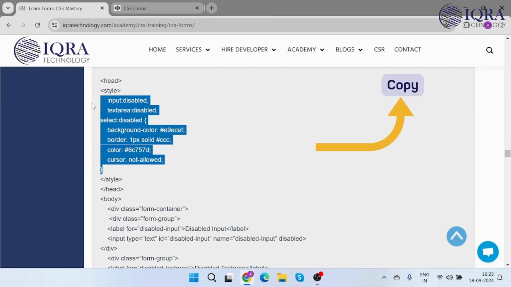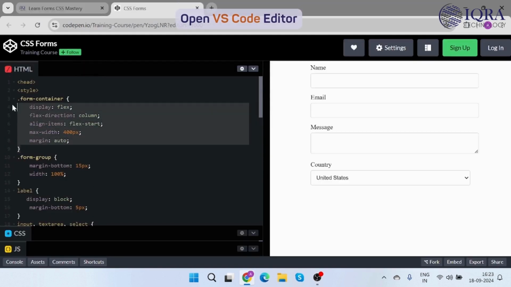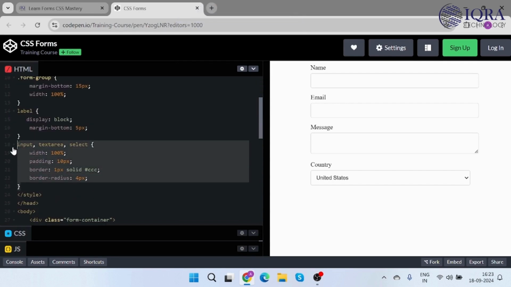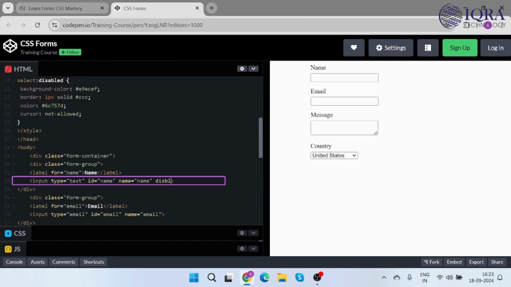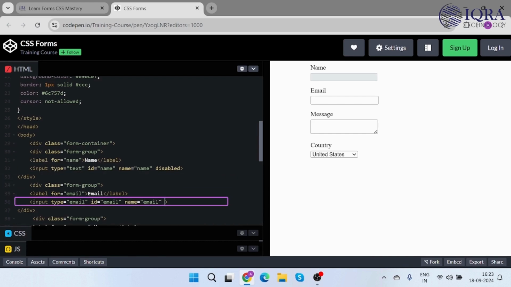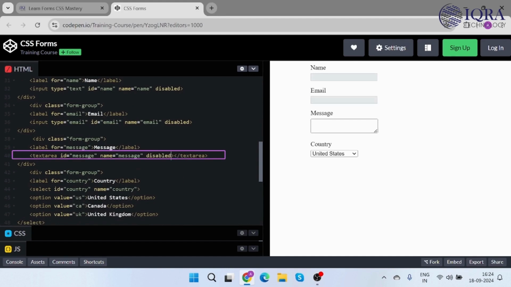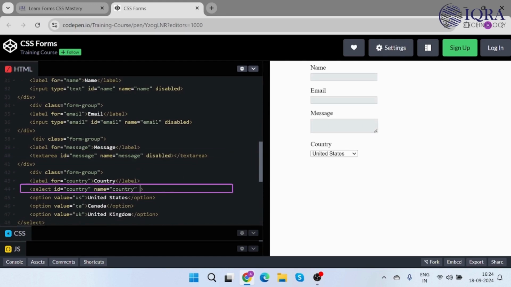I will copy the example here and set the form fields to disabled using the disabled attribute. Once applied, you can see that the form is completely disabled. The fields are grayed out and the background has a gray color. You can't interact with the fields. For example, clicking or typing is not possible.